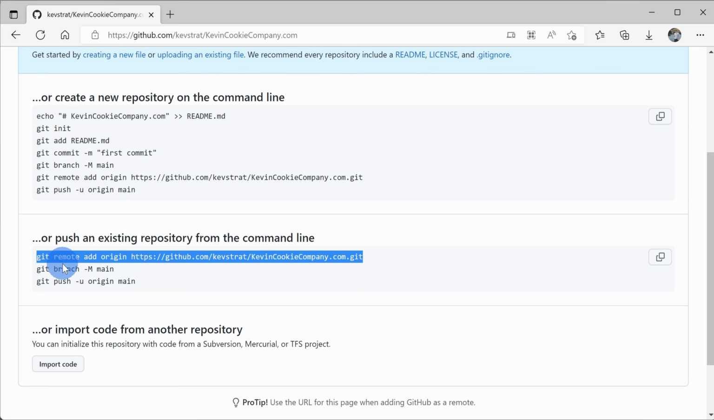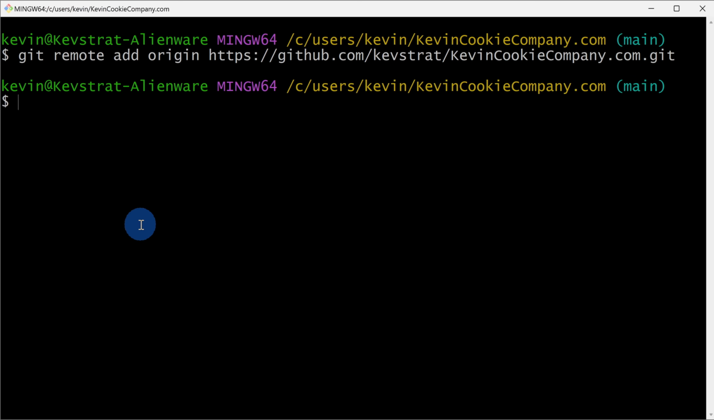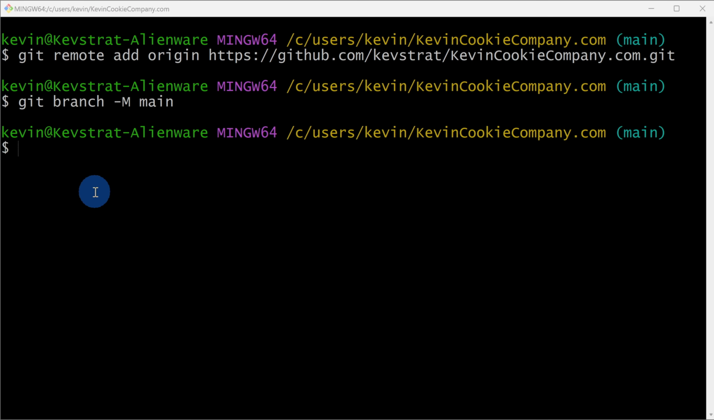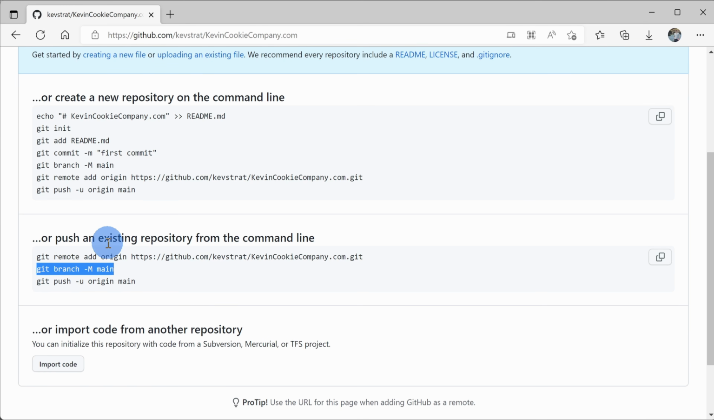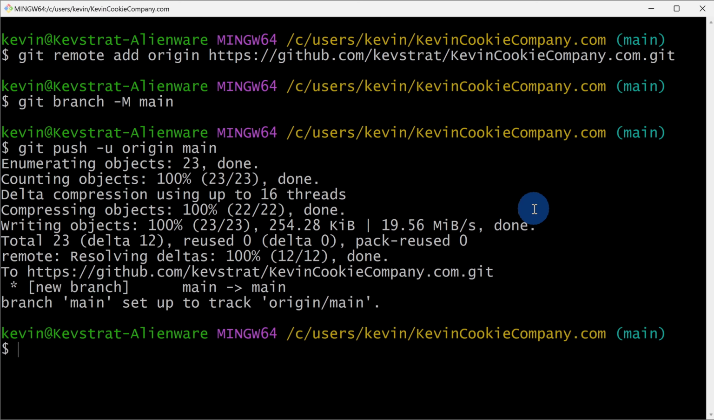The next command will set the target branch to main. Let's copy this and then go back to git bash, and here I'll paste this in, and then let's run that command as well. Once again, let's go back to GitHub, and here we can now push all the contents from our local repository to the cloud. I'll copy this, and then let's paste this in, and once again, let's press enter. And here I can see that my entire local repository has now been pushed to GitHub into the cloud repository.